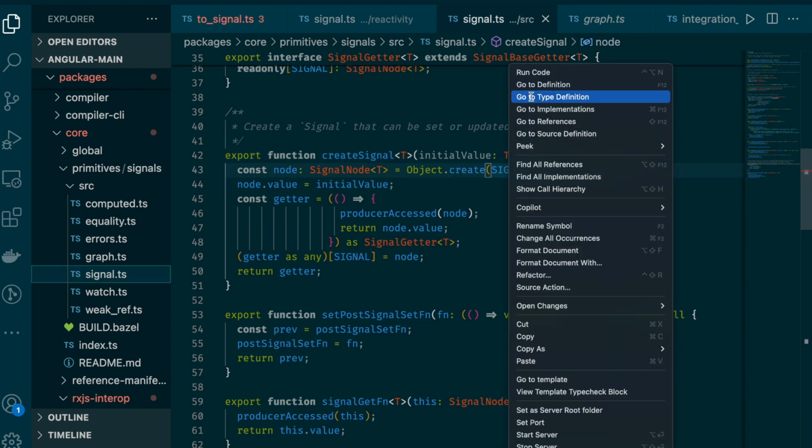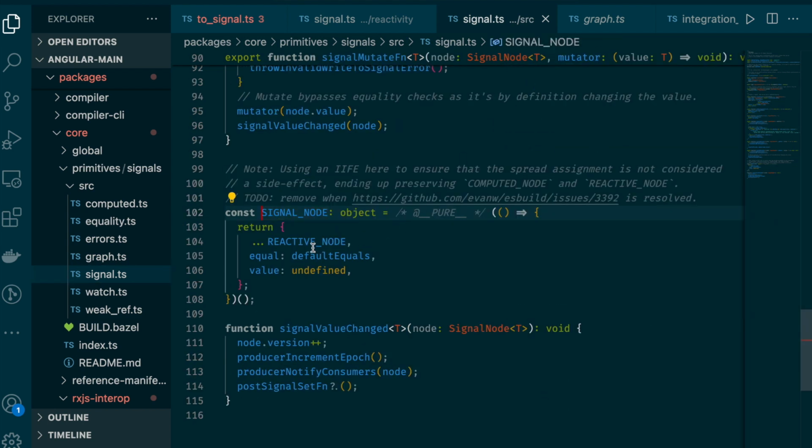Now if you look at the signal node, you will see it's an object that has properties like equal and value. So you see, if we don't assign or pass an initial value to the signal function, the value will be undefined. Now this equal is how it checks if the previous value and the current value when a signal is updated are the same, so as to re-render the component, but we'll come to this later. So you see it creates an object and then returns it.